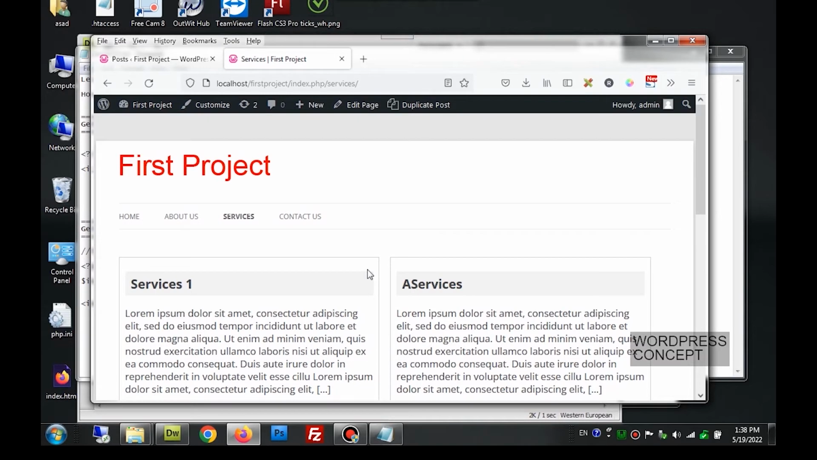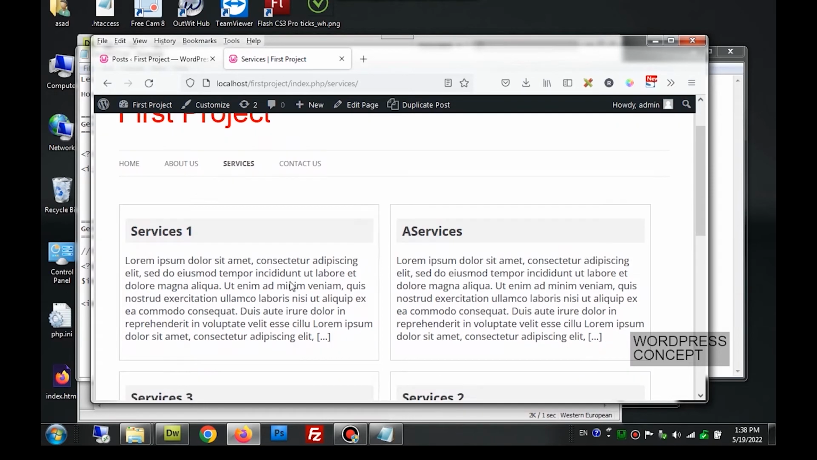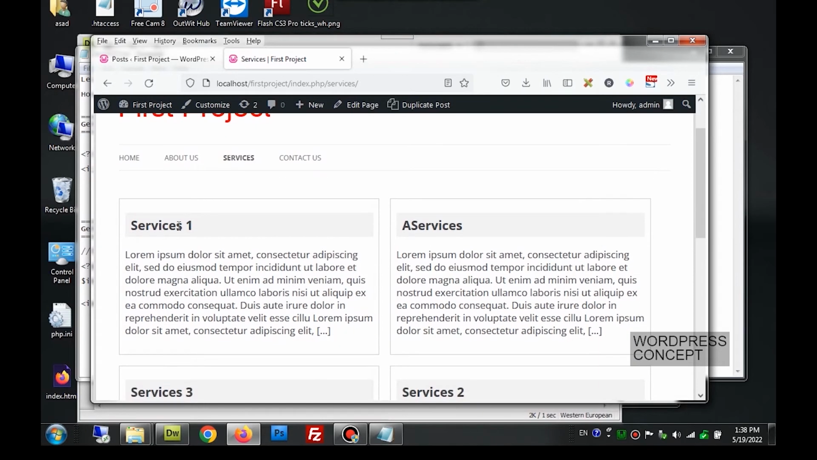Now in this lesson, we will learn how we can display the featured image of a post in our custom page template. For that, we need to add the featured images to these posts, and after adding the images, we will bring those images into this custom page template.